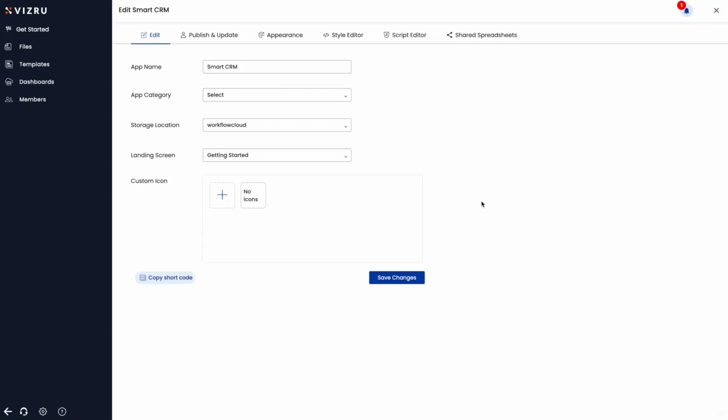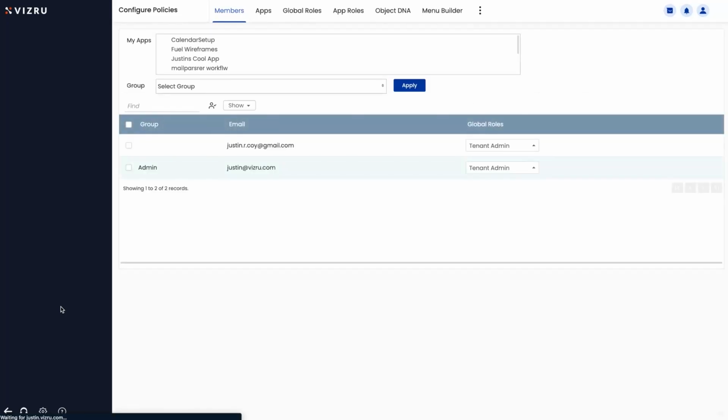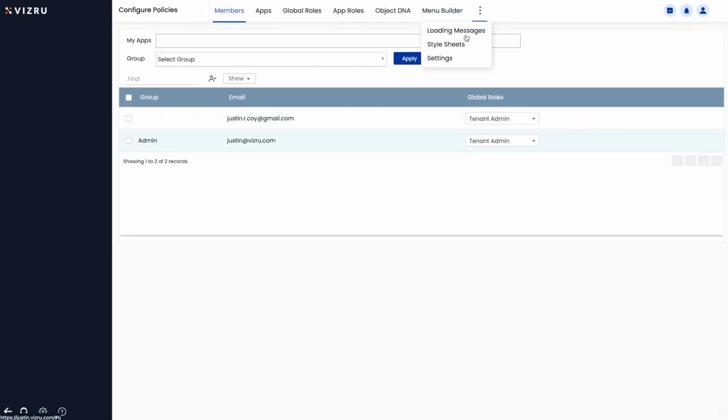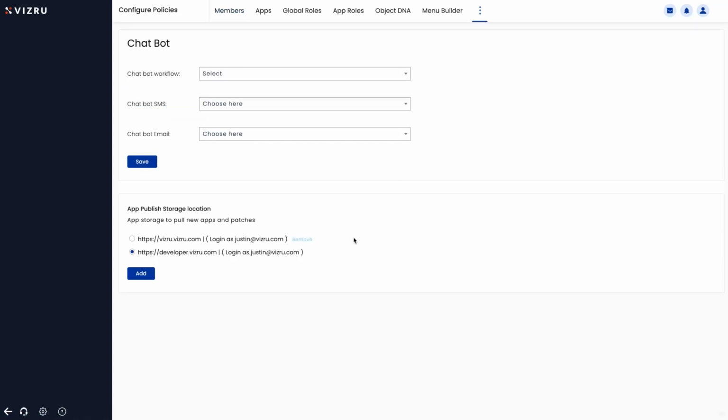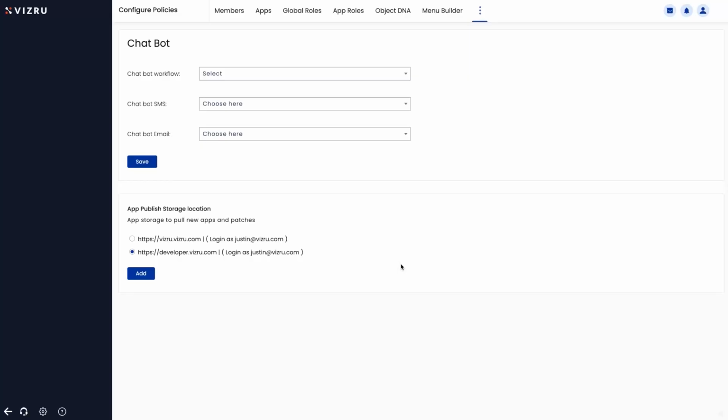Before you do this, in your stage environment, make sure that the system knows where to pull updates from. So down in the bottom left in Configure Policies, we'll select the very last option called Settings. And down at the bottom here, you'll see the App Publish Storage Location. This is the tenant where you'll pull updates from. To add a tenant, we'll click Add. We'll provide the URL, your username and password, and then we'll click Validate. Once validated, you can then select that tenant to pull updates from.